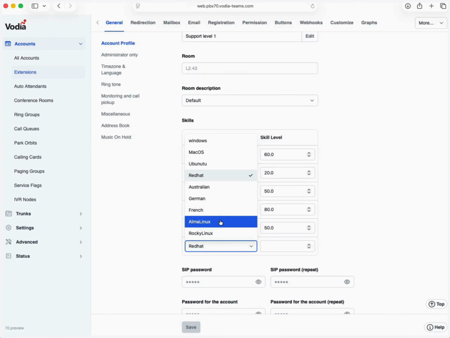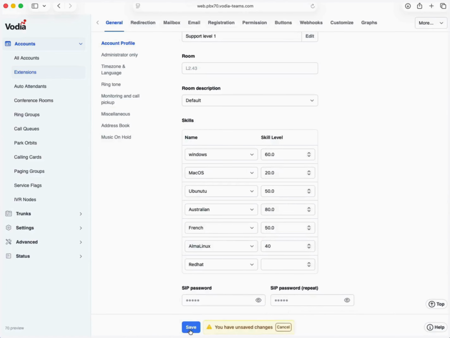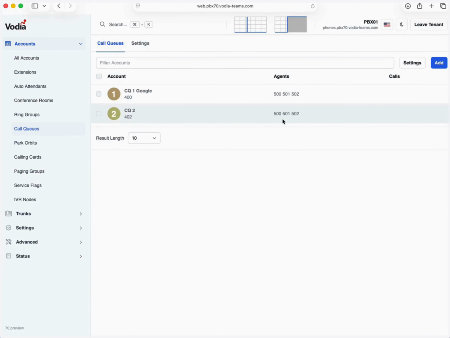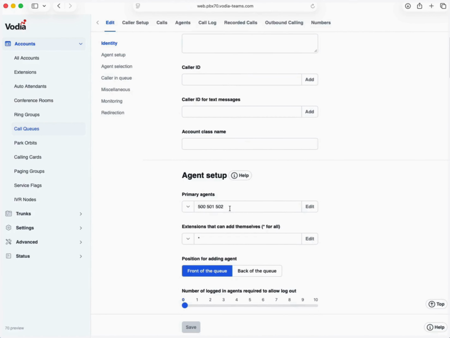Each extension profile holds the operational data needed for routing. Adding the required skill to the agent profile completes the loop between routing requirements and agent capability. The result is controlled matching at scale. Queues express what a call needs, agents express what they can handle, and the PBX routes accordingly inside version 70.